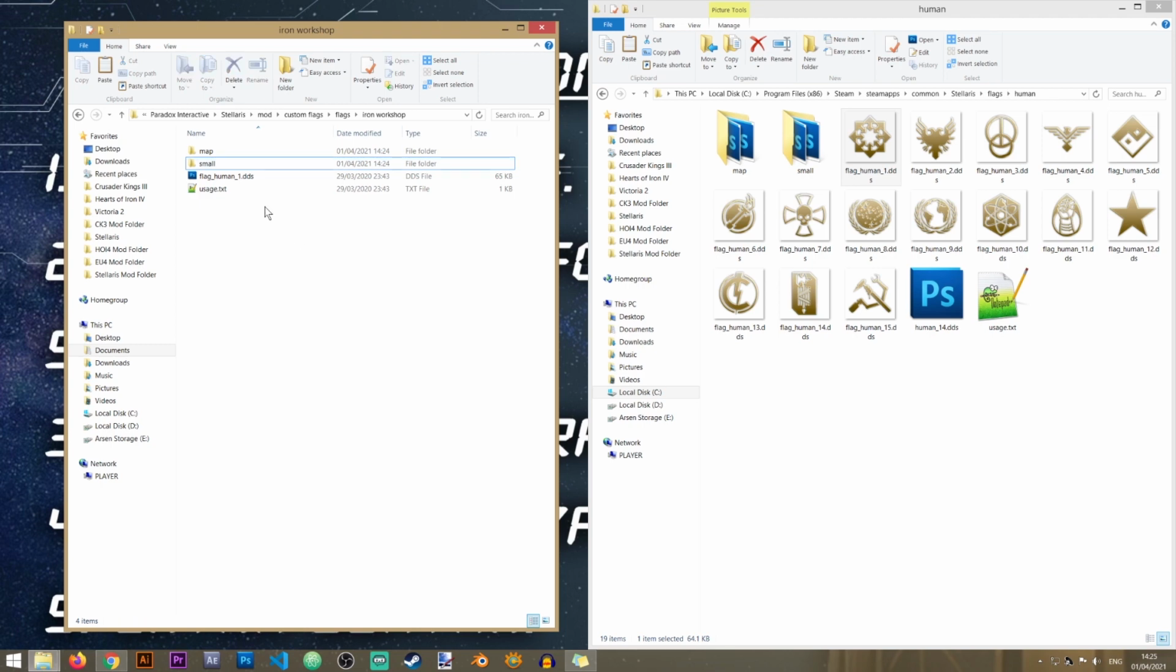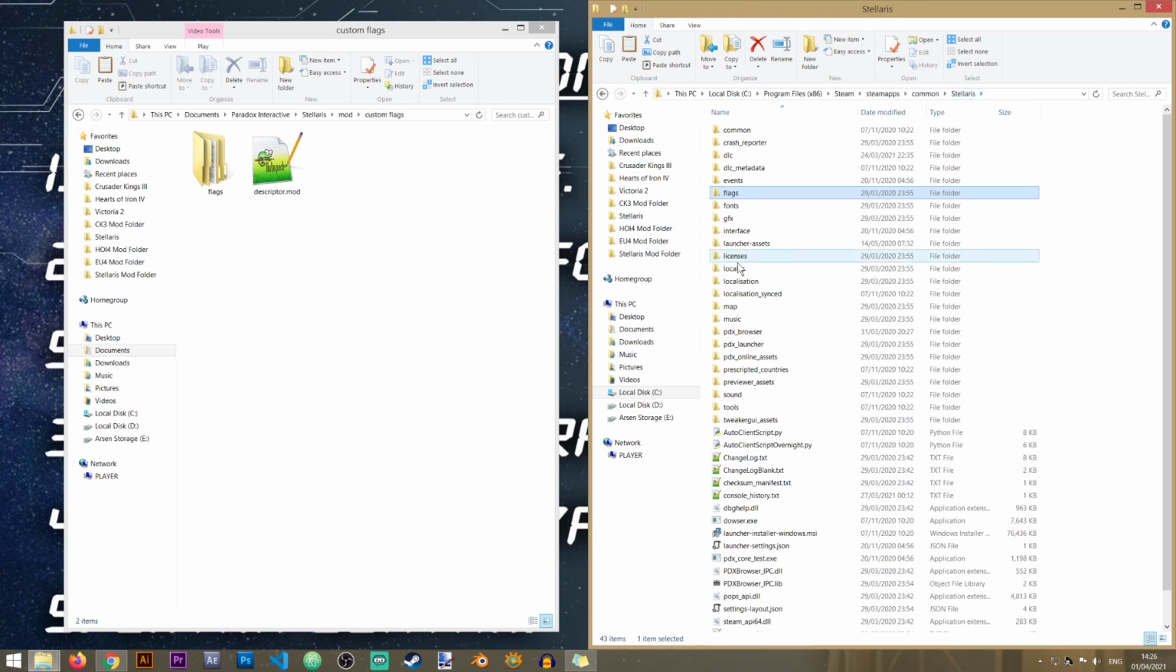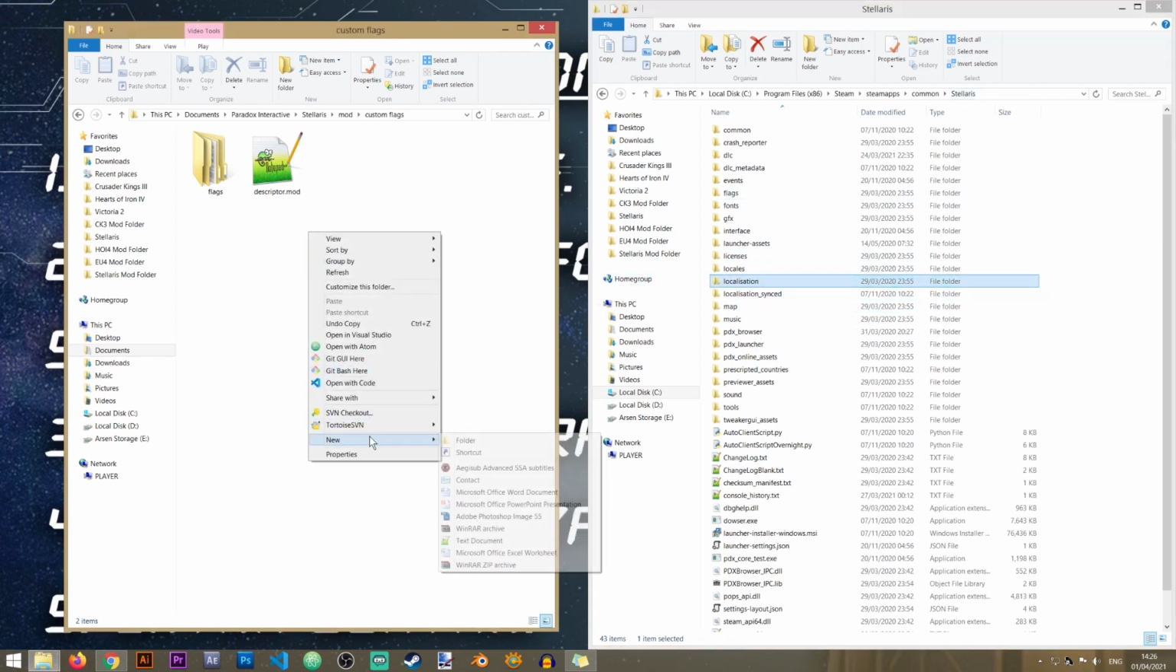Now the reason that the game just doesn't scale the flag down is because the game is not very good at scaling down graphic files, so Paradox have preferred to create a small graphic file in a graphic editor, which will look better than the game doing it while it's rendering. So these are all the files that we need from the flags folder. I'm going to go back to my main mod folder. And another folder that we will need is the localization folder, this one. So I'm going to recreate it in my mod as well.